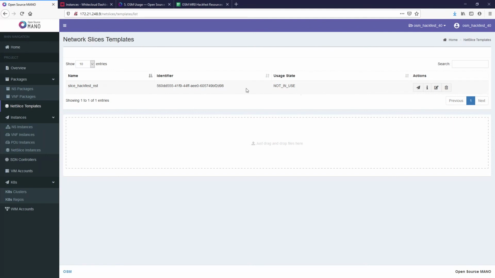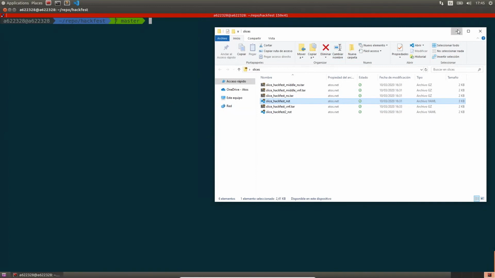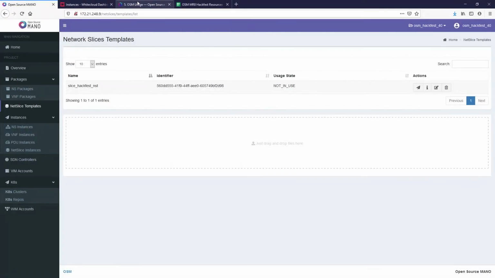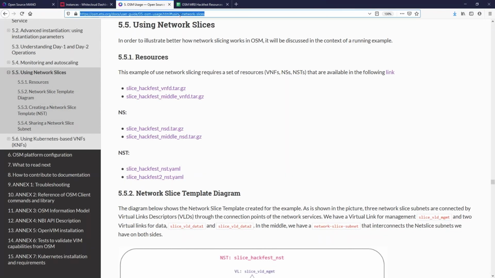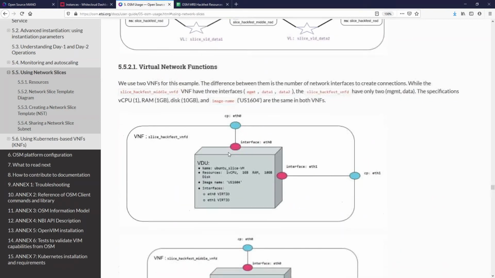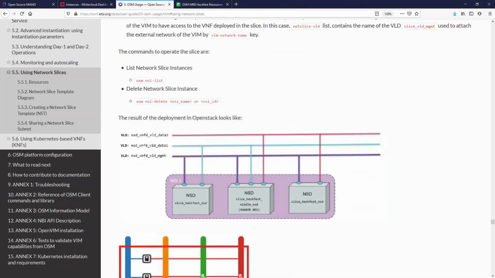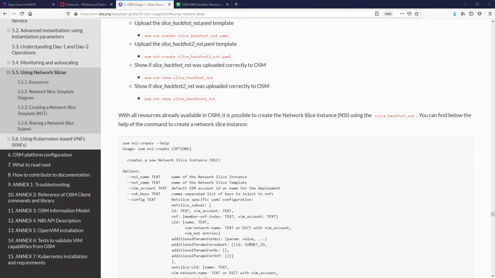And it's not okay. The slice was added, a slice template, and we can instantiate it. So let's use the command line interface to instantiate it, following the presentation. Also, you can follow the user documentation that is based on the slides I just presented right now. Let me paste it here in the chat.